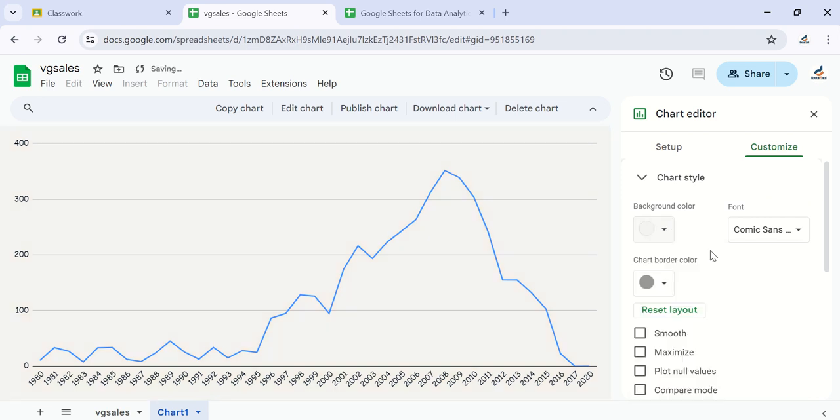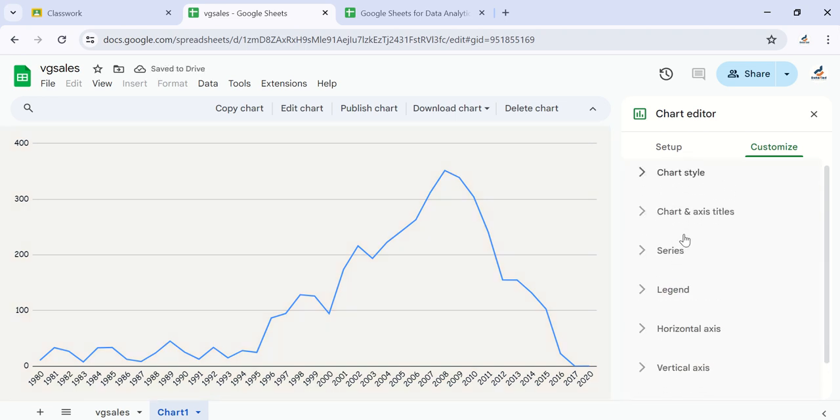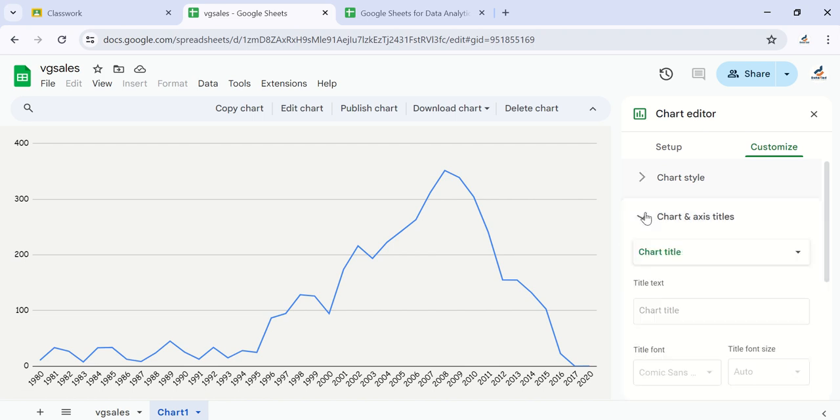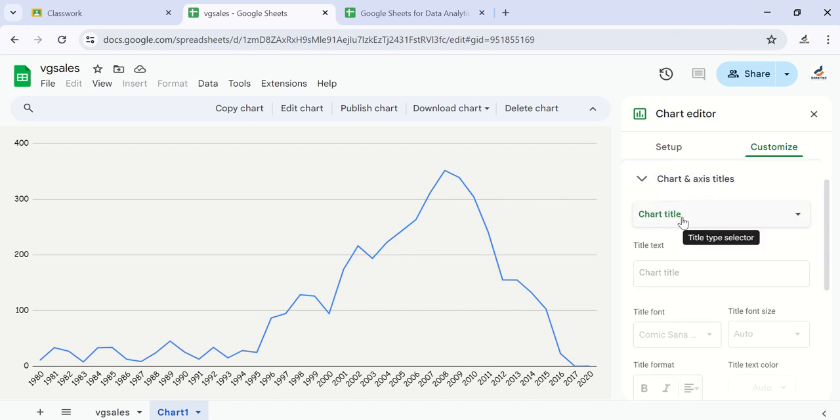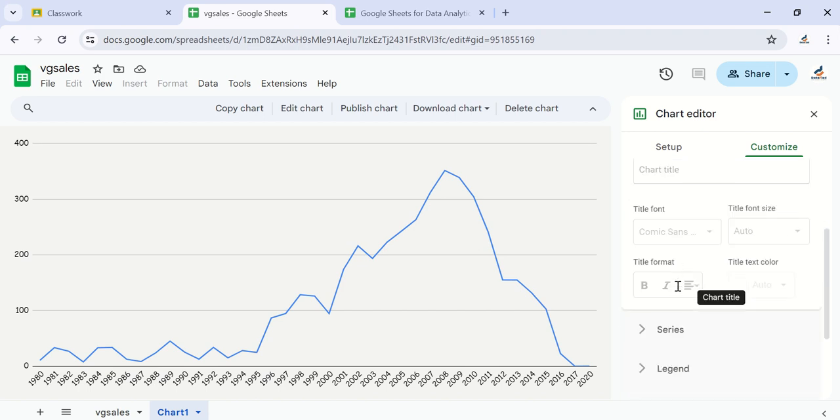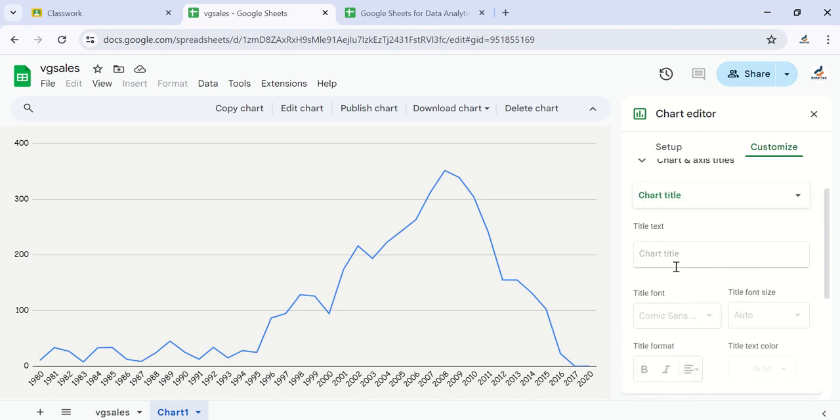Okay, let's just get back and choose gray for the background. Then when you come to chart and axis titles, this is where you can give it your chart title. How do you want the title to appear? You want a chart title, or a chart subtitle, or a horizontal axis title, or vertical axis title. So we want it to be chart. I want to give settings for the chart title.